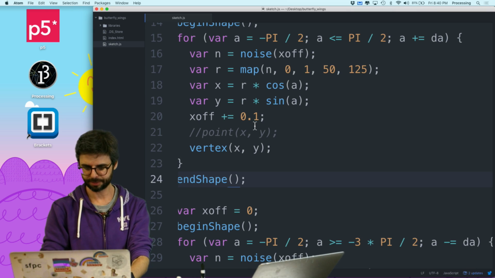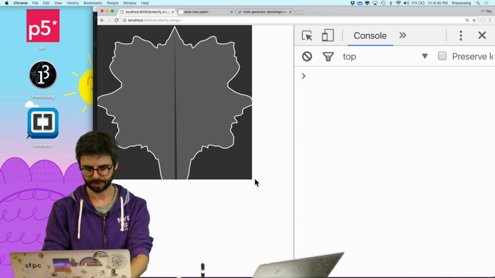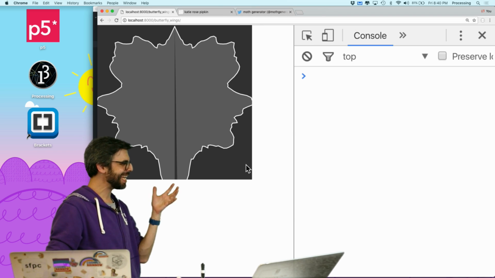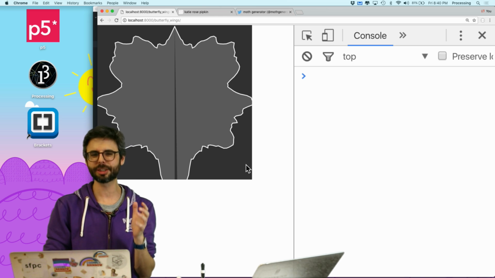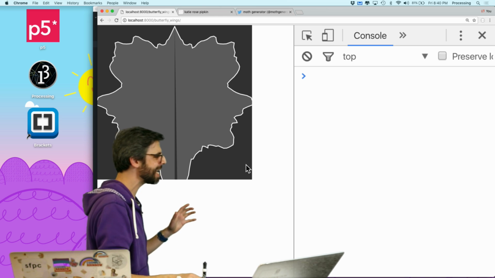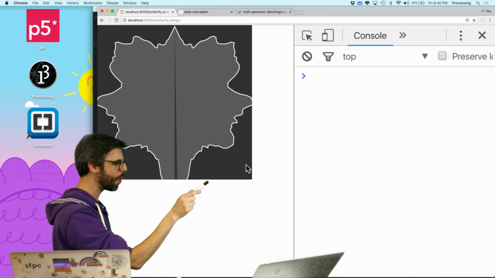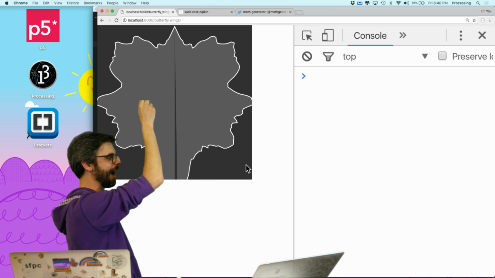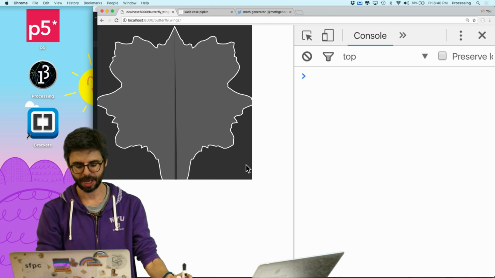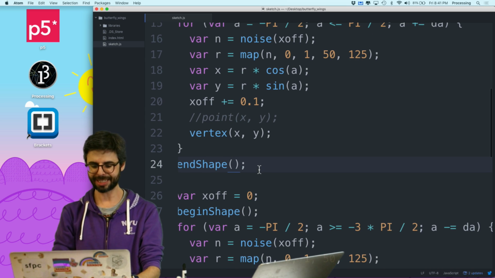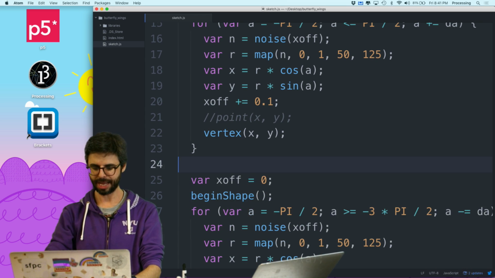Whoops, let me. So I'm still not getting this closed for some reason, so let me try a different tack. Actually, what I think I would like to do is go all the way to the bottom and then just keep going around, so I make it one continuous shape. So let's take out this end shape here and this begin shape.